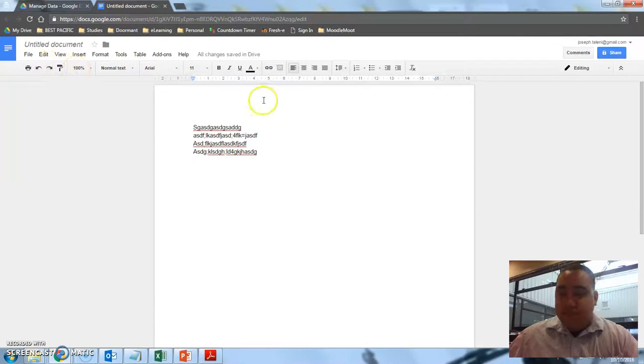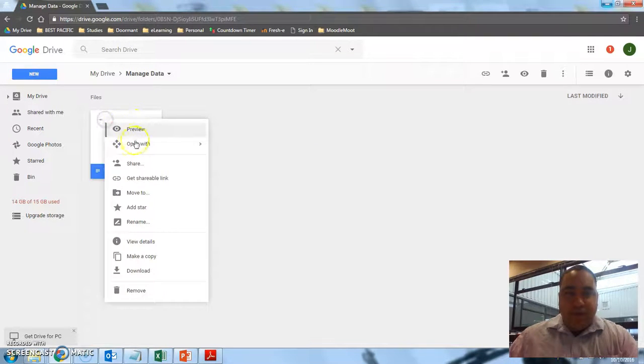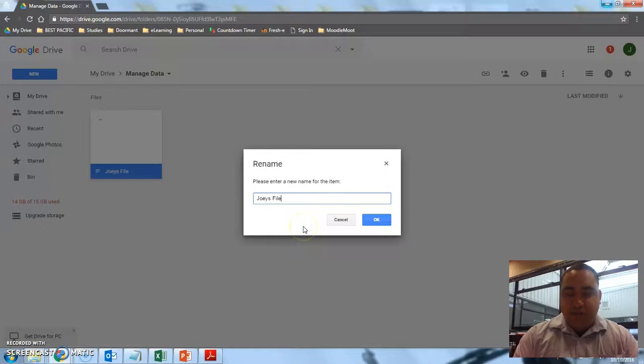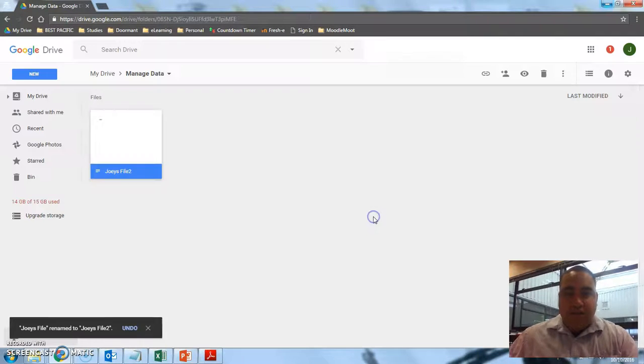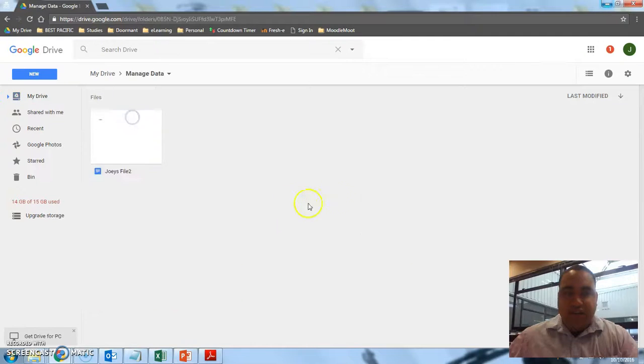Now let's say I want to name the file. I can do that by clicking up here and naming it here. So let's name it Joey's file and enter. And if I close it, it's automatically saved. And you'll see here that it's already updated the name of my file. Now another way I can rename is by right clicking and going Joey's file 2 and then click OK. So it's back in there. So if I go back to my main folder and I want to find it, I can go to manage data and you can find it here.